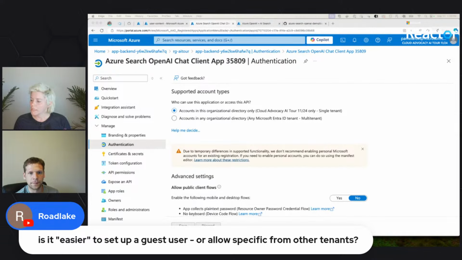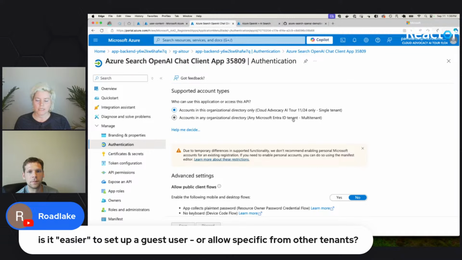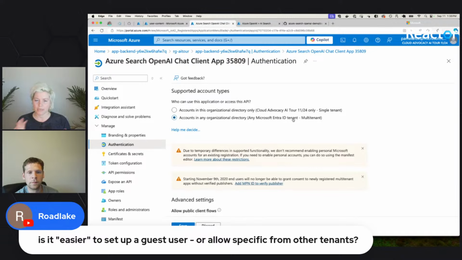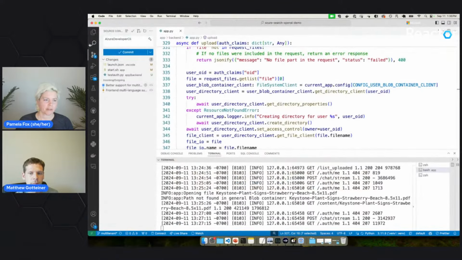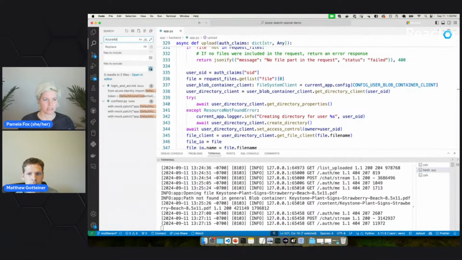Right. Well, so Road Lake there says allow specific from other tenants. So that sounds like the multi-tenant. So multi-tenant is still considered an Entra ID versus external ID, because I think I can just do that by changing this little toggle right here. So multi-tenant should be very easy to set up. I think this would be one line of code in our, let me see if I can find it, it's like Azure AD. Yeah, that one, right?